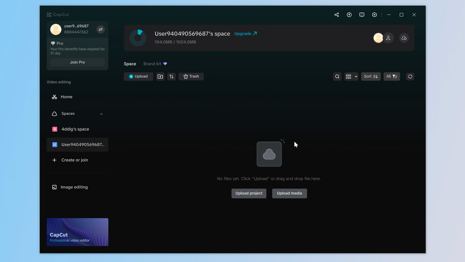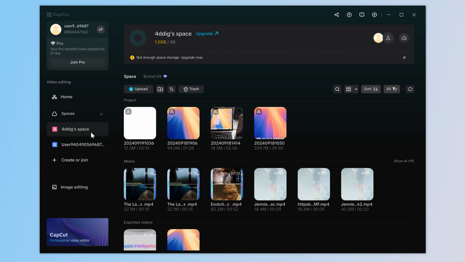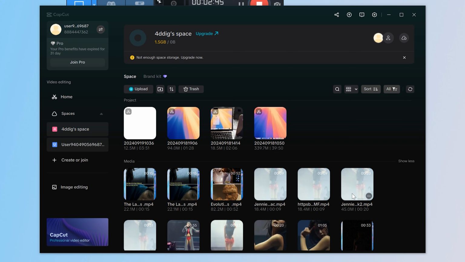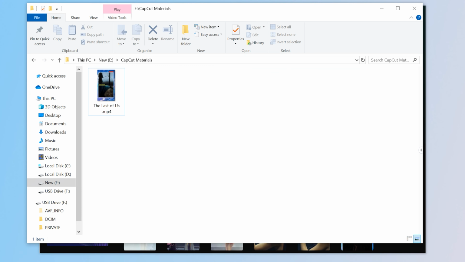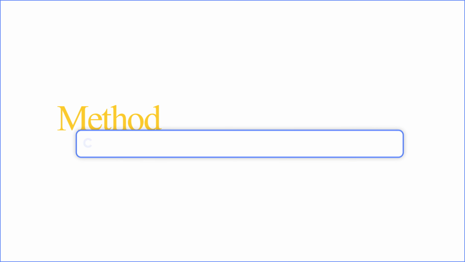Now, if you haven't uploaded any projects, but you're just trying to restore a finished video, you might still get lucky. CapCut sometimes automatically uploads exported videos to My Space. So go ahead, check My Space, and if you find the video you need, just click download to get it back. But if you're looking to recover a project file that was never uploaded, you'll want to try Method 3.